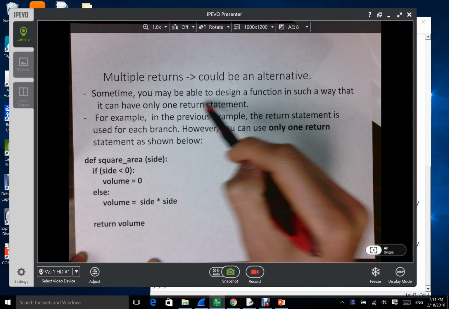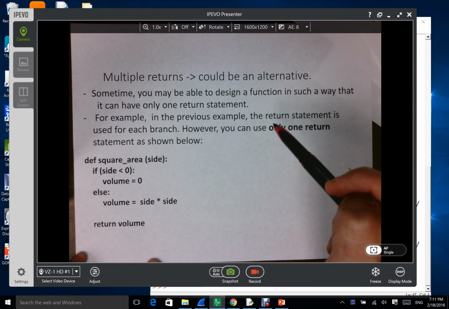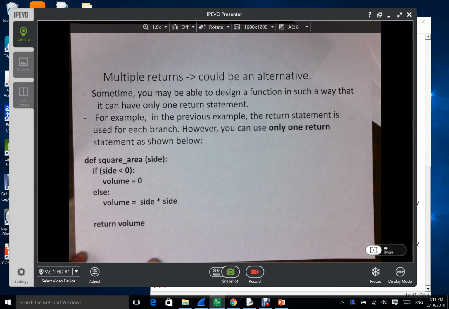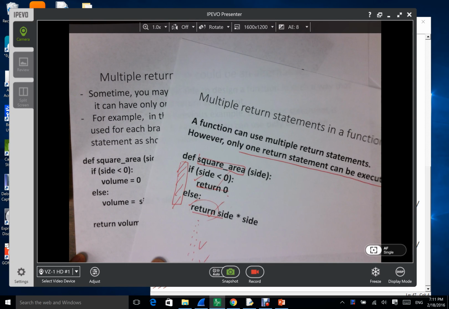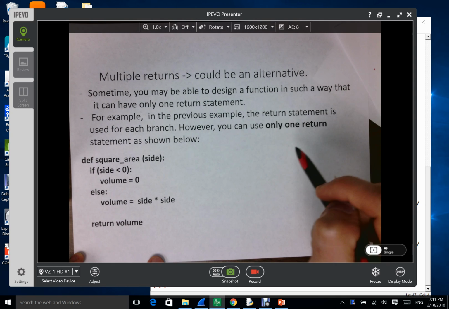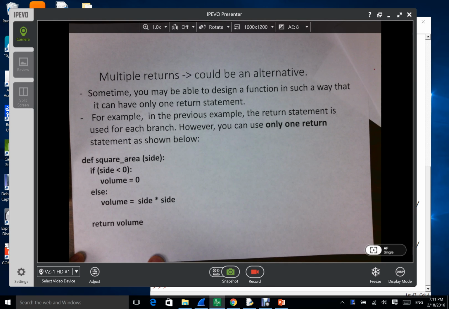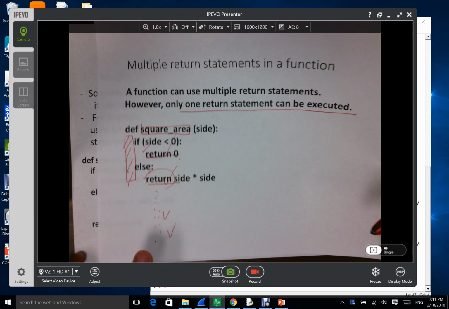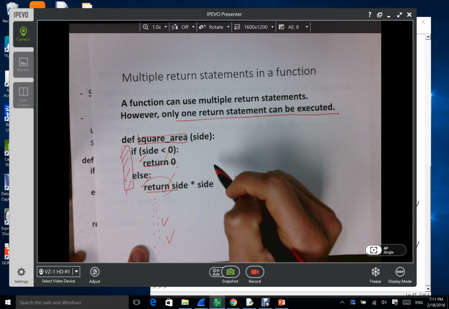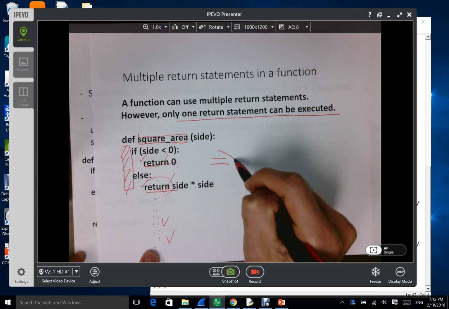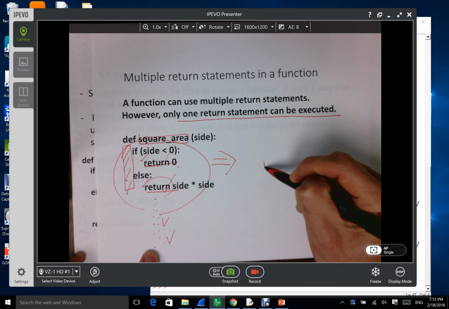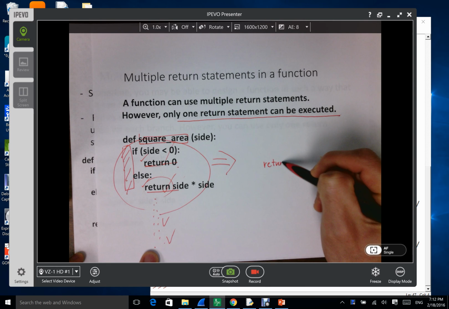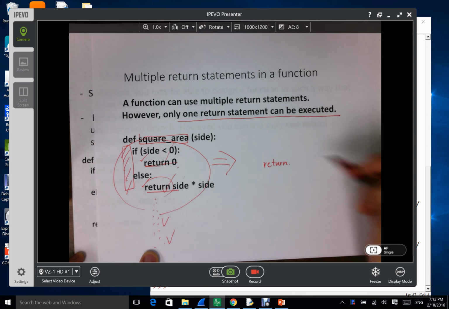Another slide will show you that you can really design a function in such a way that, instead of having multiple return statements, you only use one return statement. Okay? So let's say I'm going to change the design of this function so that we only use one return statement. So return, right, area.